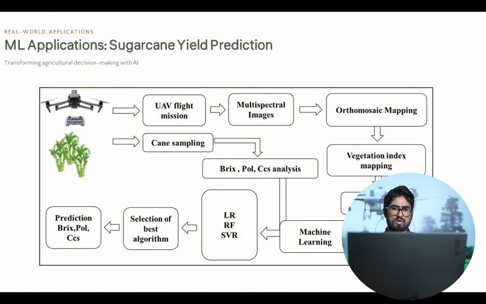I think most of you are somewhat familiar with sugarcane. Brix, pol and CCS are very important in sugarcane yield prediction. We use UAV multispectral images and ground sampling to create correlations, and then we create machine learning models like linear regression, random forest and support vector regression, and select the best algorithm to create prediction models for Brix, pol and CCS.